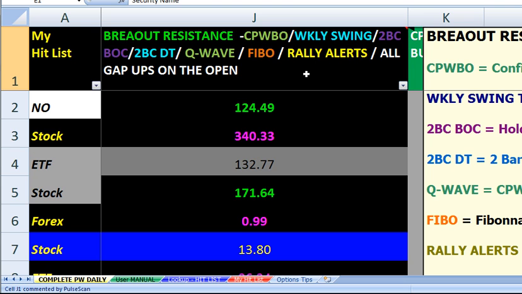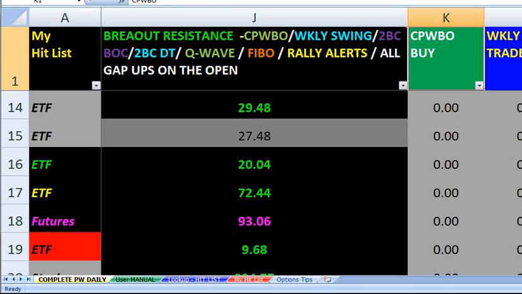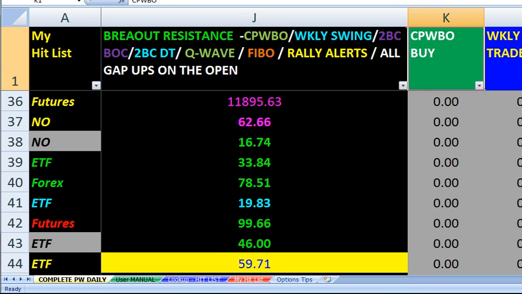If it's going to be anything like a Fibonacci retracement buy-in, or a weekly swing trade, or a confirmed pulse wave breakout, or a Q wave, any one of these signals, it's going to coordinate the color with the color on the right. Notice your confirmed pulse wave breakout, this light green here. It's going to show light green over here, and it's going to look just like that column. Let's scroll down and find us an example. Here we go, right here. Here's your example.